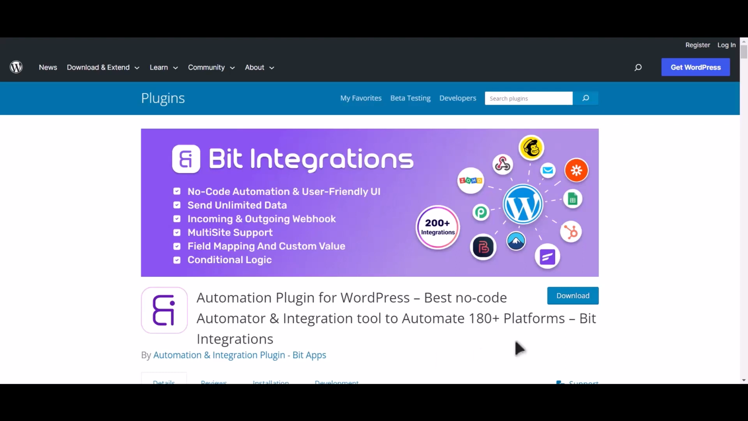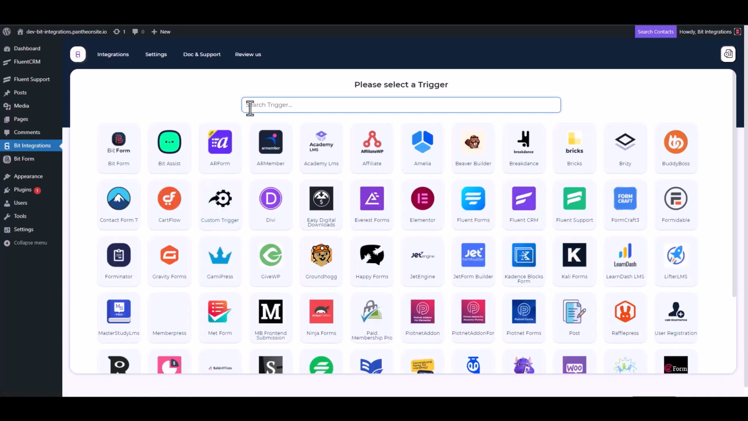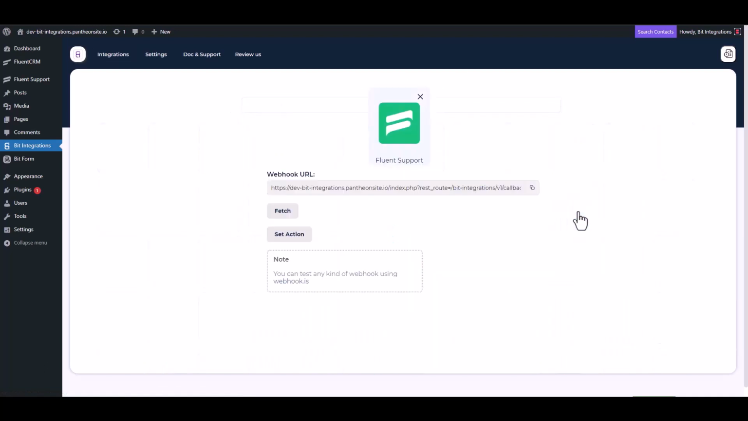I am utilizing the Bid Integrations plugin to establish a connection between these two platforms. Let's go to Bid Integration Dashboard. Create integrations. Now choose Trigger. Fluent Support. Now copy the webhook URL and fetch the data.